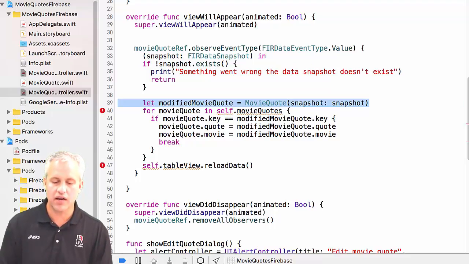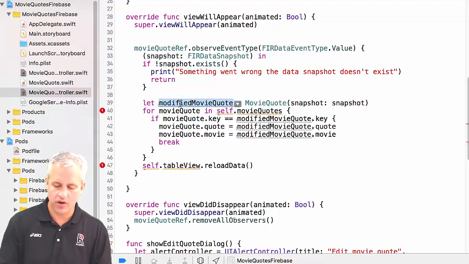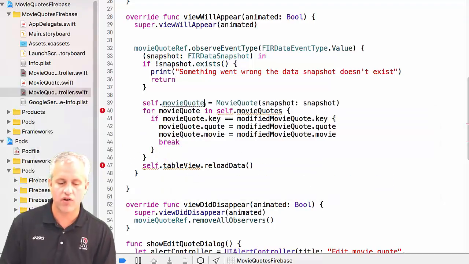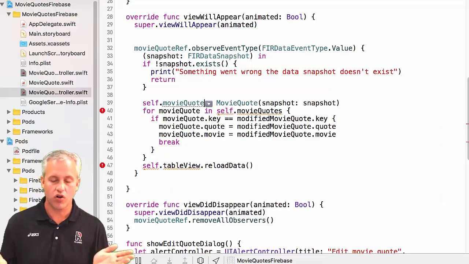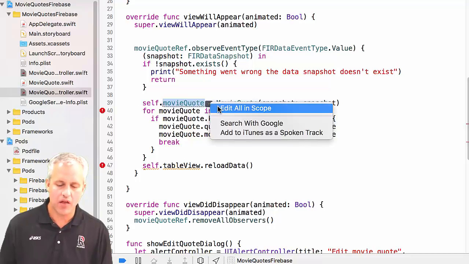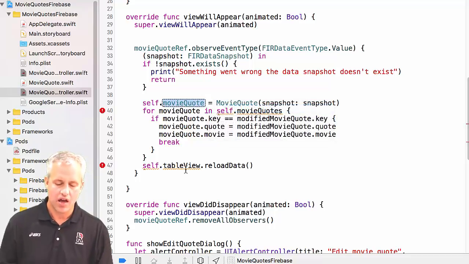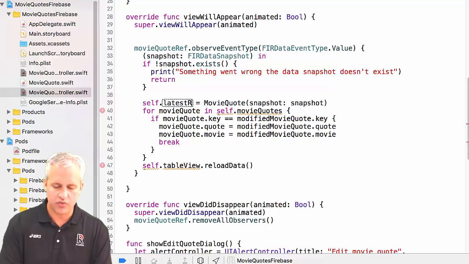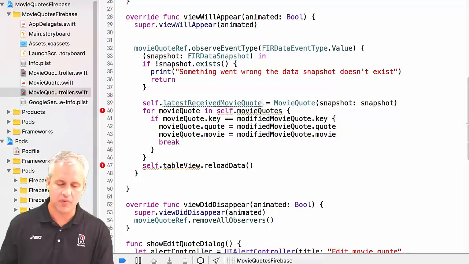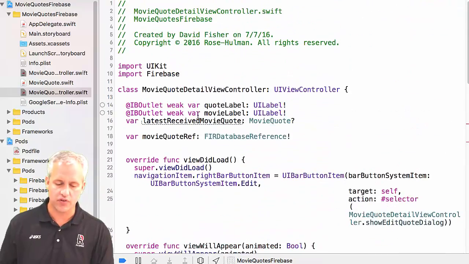If it comes in with good data, then we make a movie quote out of it. Here it's called modified movie quote. Instead, what I want to do is actually just set it to my self.movie quote. I've already got a member variable called movie quote, so I'll just use it. I might actually go ahead and refactor this a little bit though, and rename it. I'm going to call it latest received movie quote. And the reason I'm doing that rename is just so I don't get confused, right?